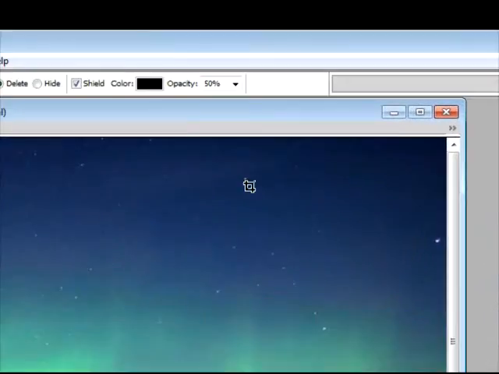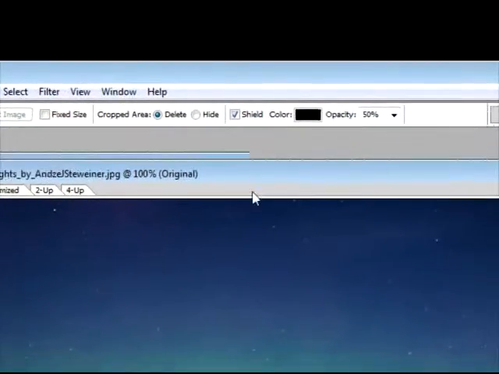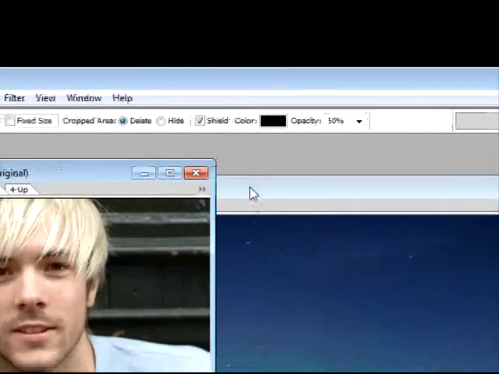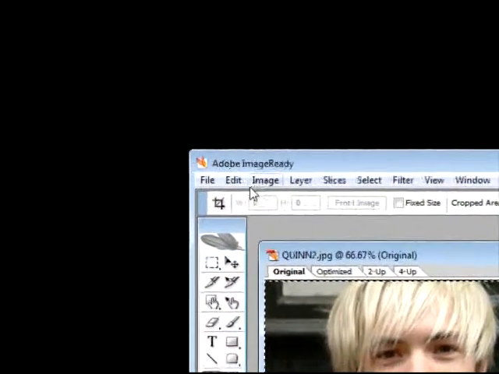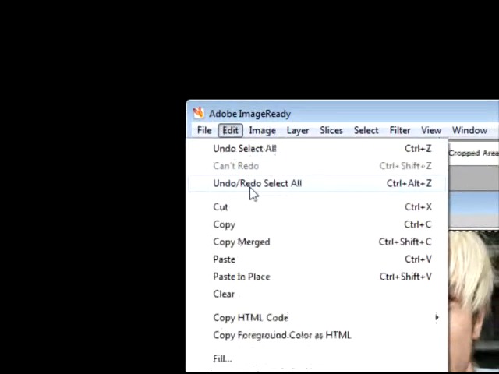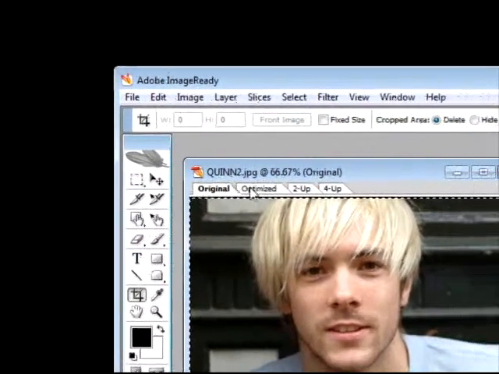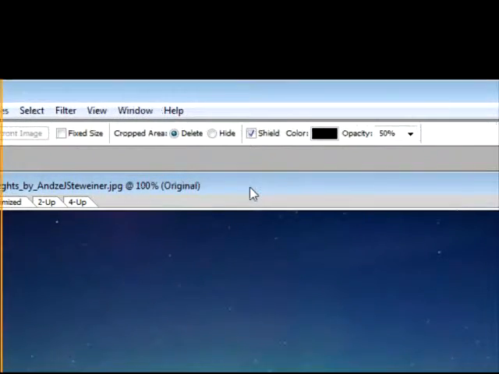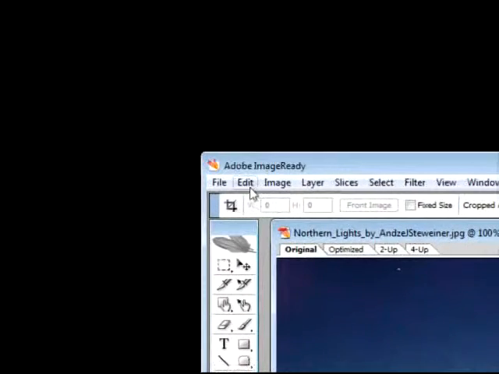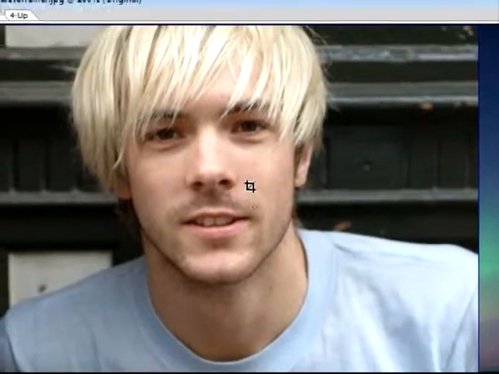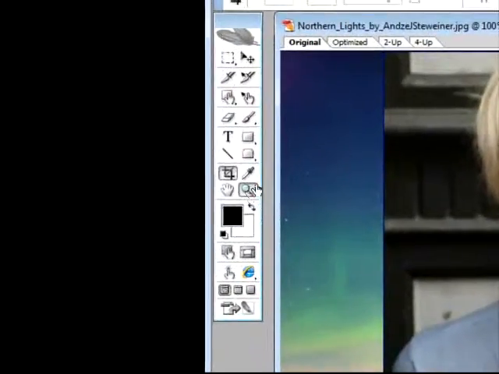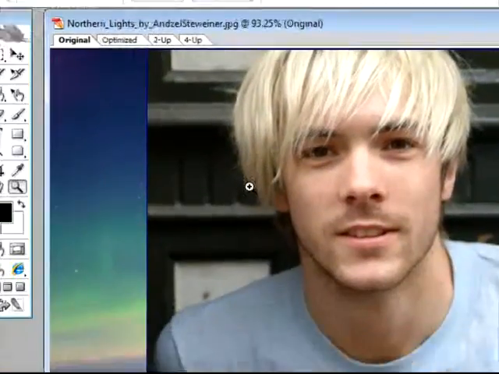Okay, once you get that open, you move to the first layer, go to Select, All, Edit, Copy, or you can use the shortcuts if that's easier for you. Then you go back to the background, Edit, Paste. Okay, so you see the image is up on the background. I like to go to Zoom and fit it to the screen so you can see everything.